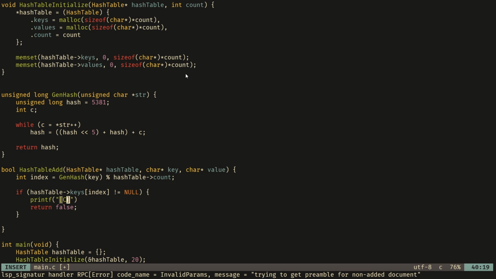Just say collision, and then I'll just say key exists at index, and then just pass in there. So I'll just say index here, and then the key is going to be this right here.